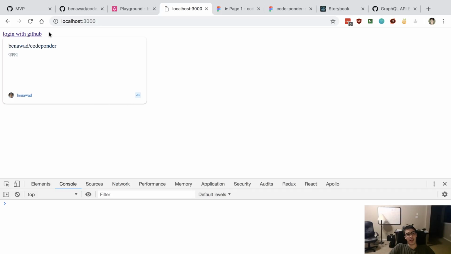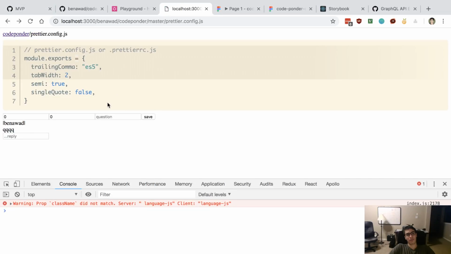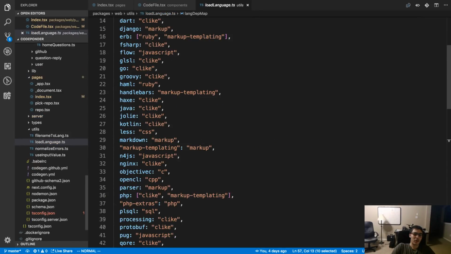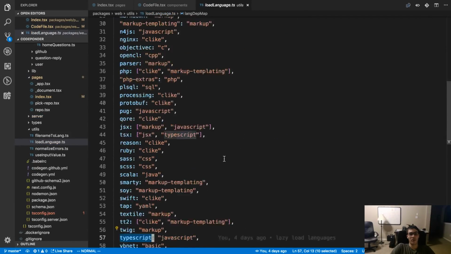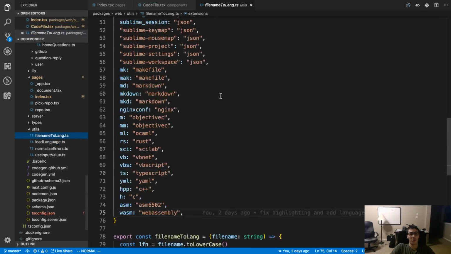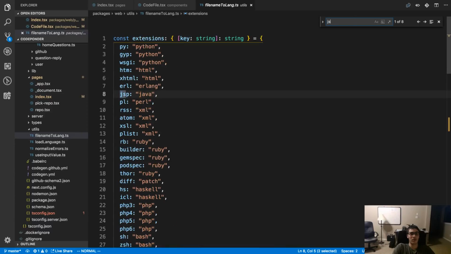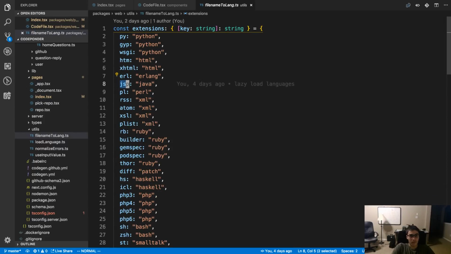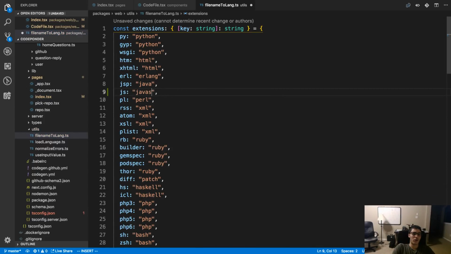All right, so we see the JS tag here. That's actually kind of interesting. I kind of was expecting it to say JavaScript there. All right, so language is not found. So that's actually just a problem in our load language over here, is we actually don't have JS going to, yeah. So JS should go to JavaScript.